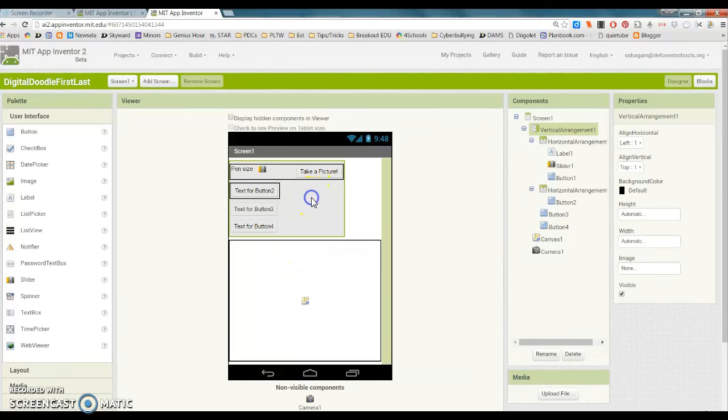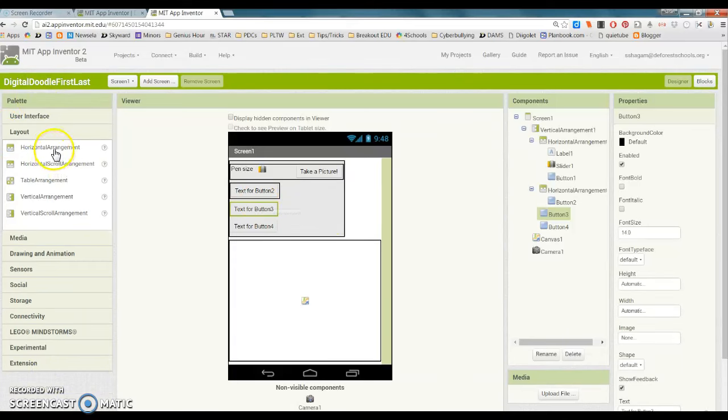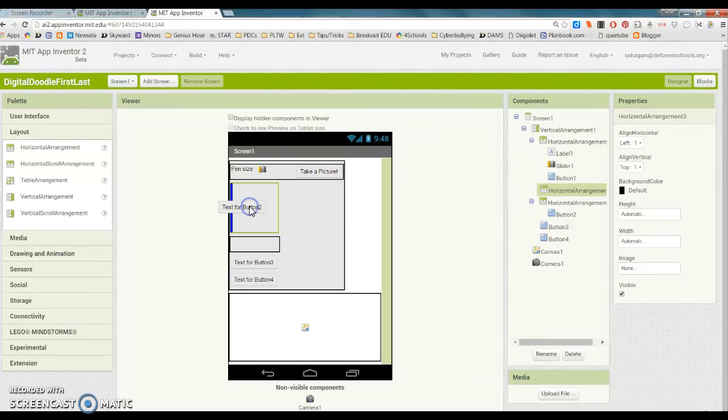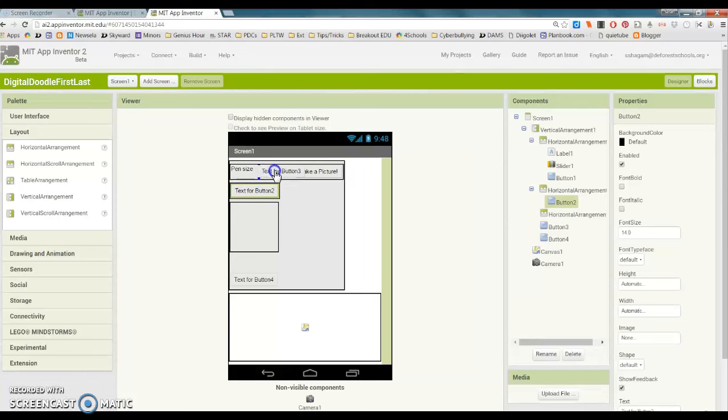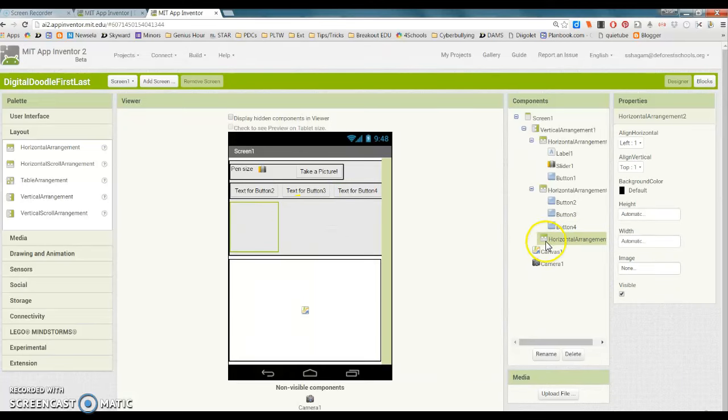Where did that horizontal arrangement go? Okay, so, ooh, it does not like that. Let's try another one. Horizontal arrangement. Grab it in there. Oh, I just didn't get it right up in there. You got to be really, really careful when you're doing this. So we're going to delete this one.